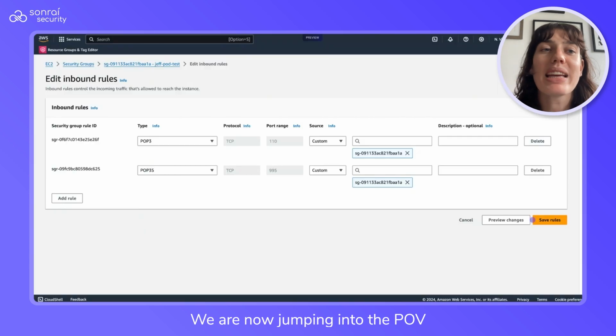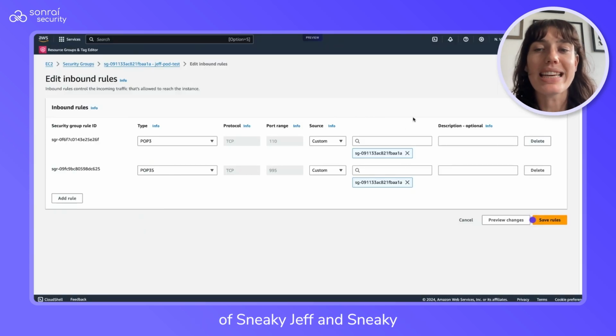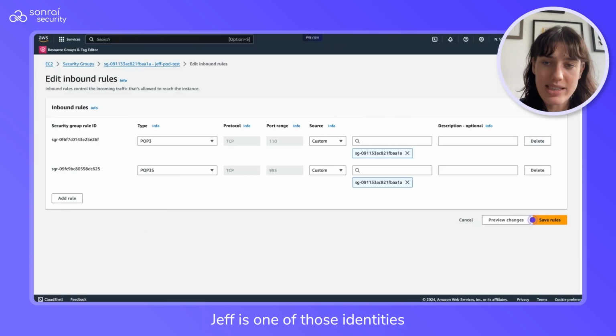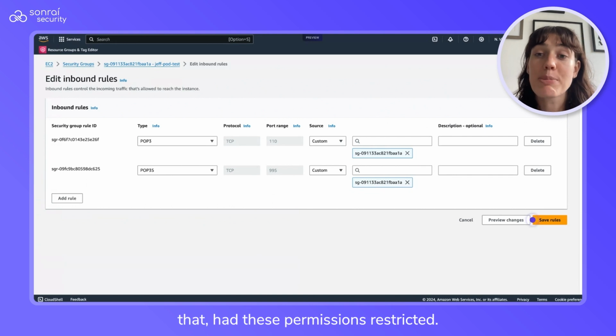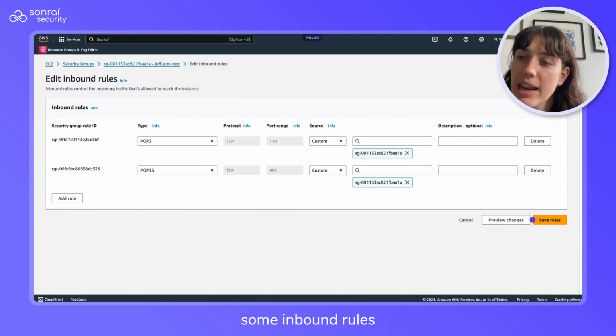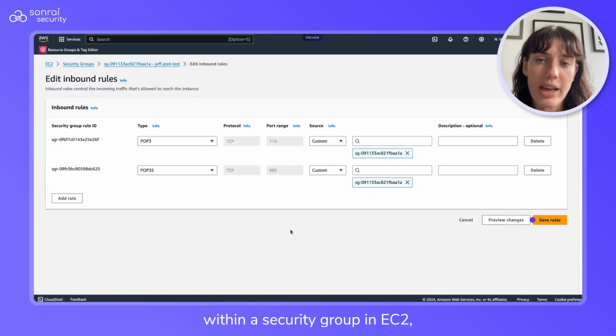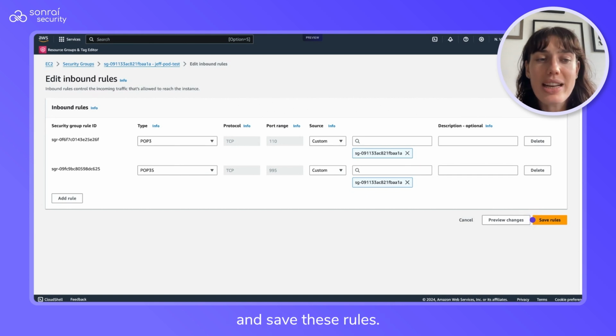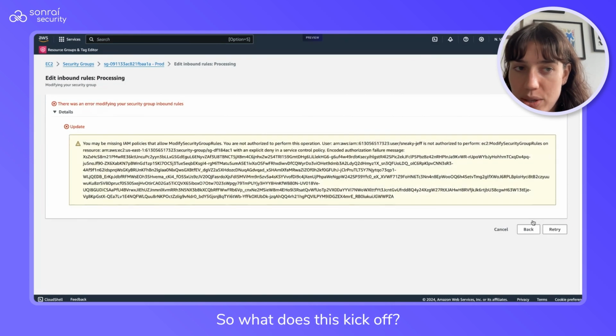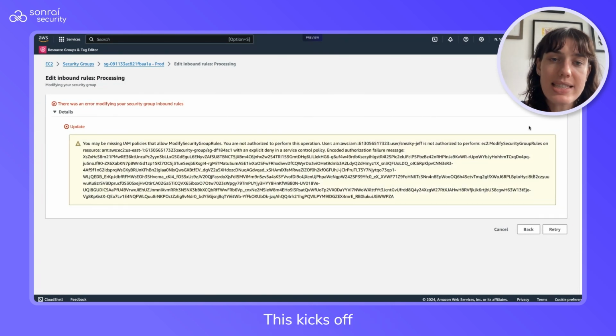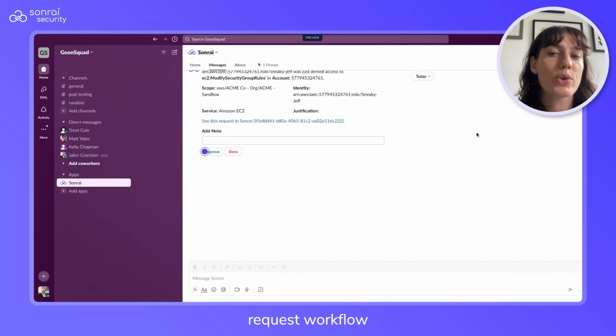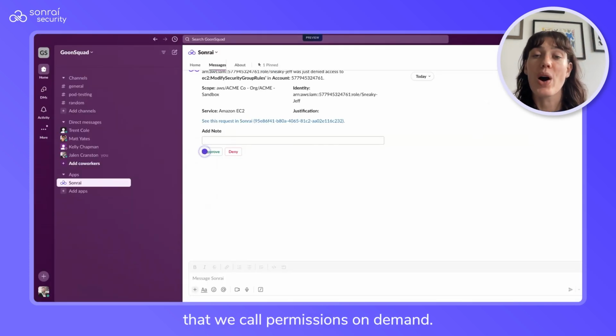We are now jumping into the POV of Sneaky Jeff. And Sneaky Jeff is one of those identities that had these permissions restricted. So he is trying to edit some inbound rules to a security group in EC2. He's trying to go ahead and save these rules, and he gets an error code. So what does this kick off? This kicks off an automated access request workflow that we call permissions on demand.